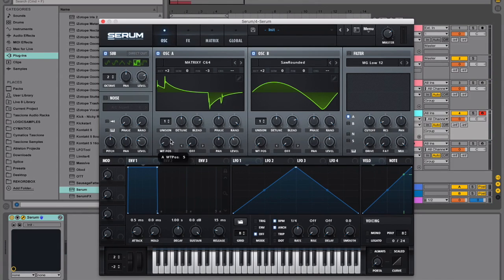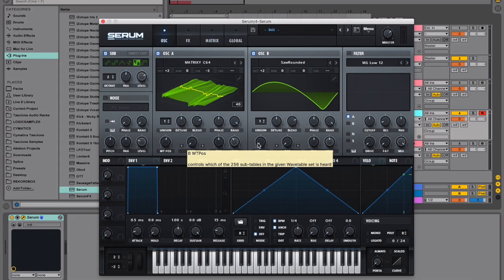So for oscillator A, we're going to take the wavetable position to around 1 o'clock. And this is just basically cycling through the wavetable. So you can see if you click on this, you can go from 2D mode to 3D mode. So we're just going to move it around to right around here. And oscillator B's wavetable position is going to stay the same.